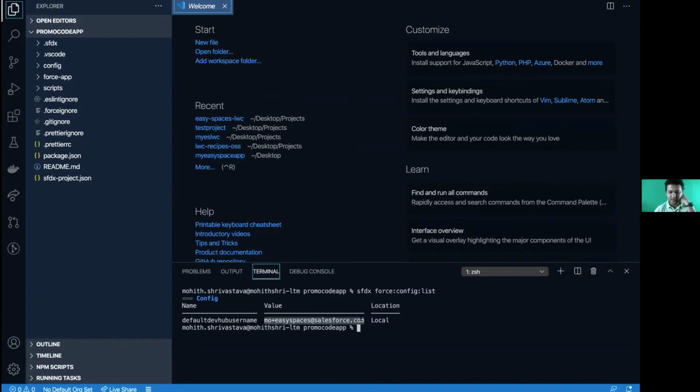Now I will also need to authenticate to the actual org, right, to retrieve the elements that I'm working on. So here I'm just going to authenticate to this again. Or you can do something like force config set. If you have once authenticated, you can say, instead of default dev hub username, default username, and just put the value of the thing that you have already authenticated.